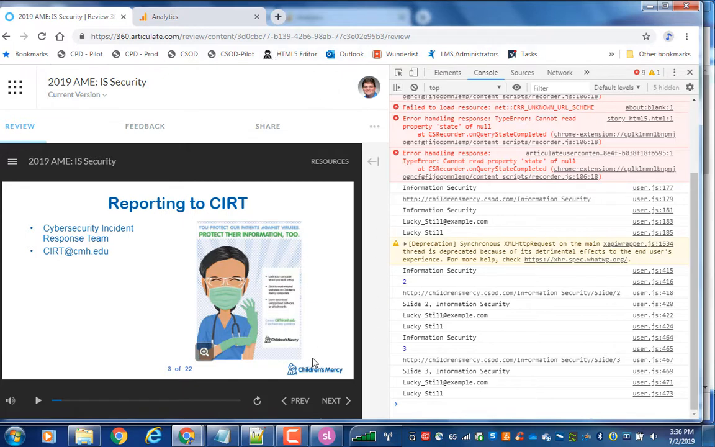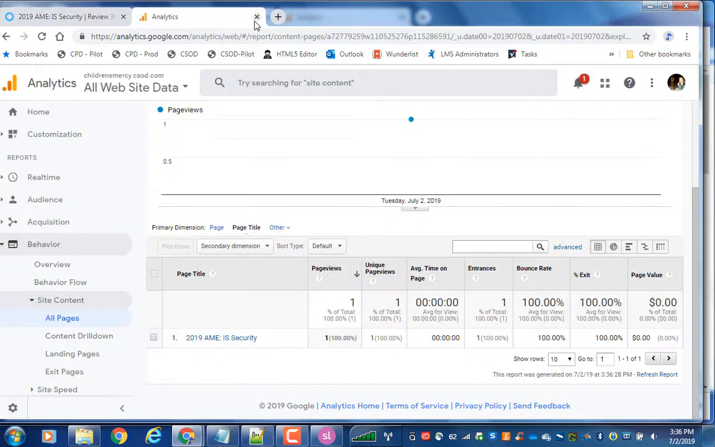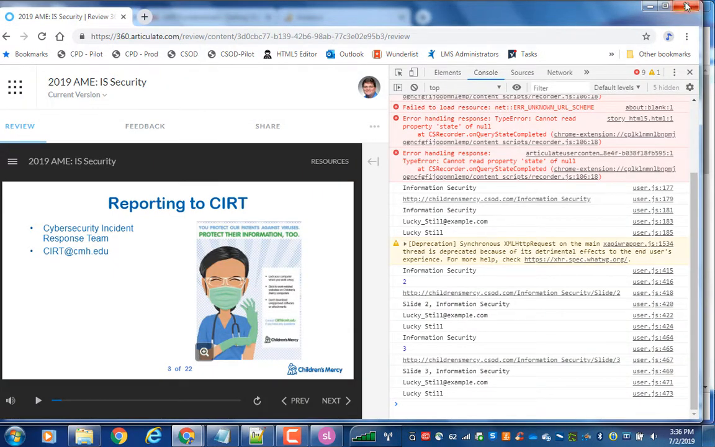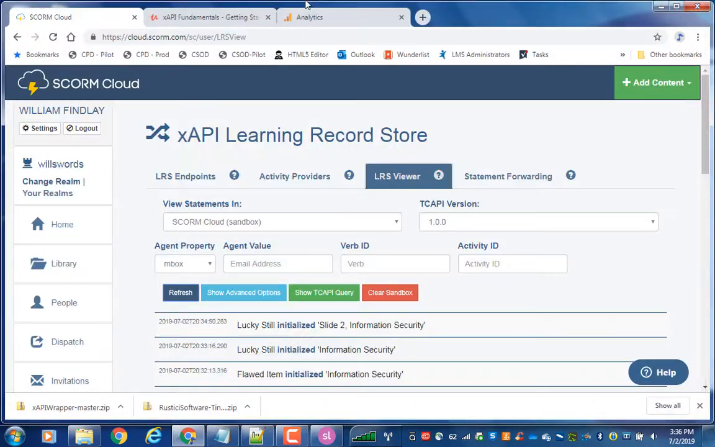So there you have it. Again, thanks Jeff for teaching me how to use this very fun tracking method of xAPI, and let me know if you have any questions.